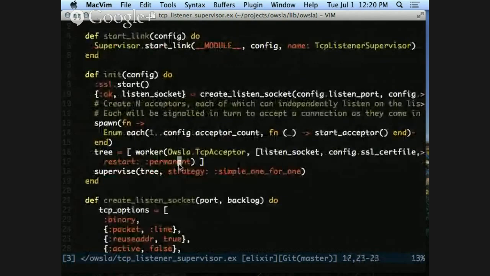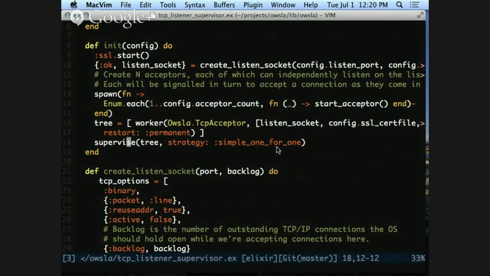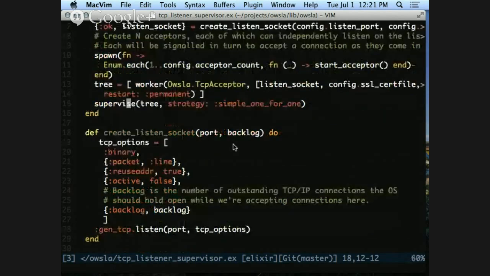We want to always restart these things if they fail. So if a particular acceptor dies for some reason, the client drops halfway through SSL handshake or something, we want to restart all of those things. And they'll get restarted with the same starting configuration. And then supervise just says, go ahead and start up. I want to talk a little bit about strategies, but I'll get to that in just a few minutes, so we'll come back to that.